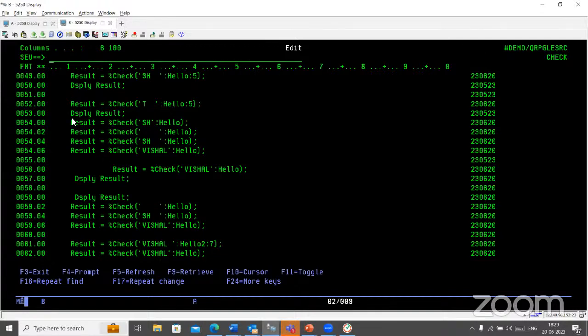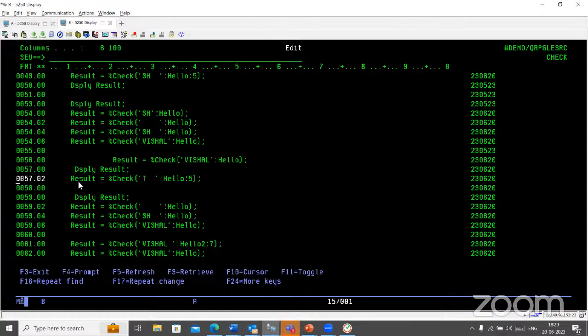And similarly for move. If you want to move a particular line, a coding statement, you can use the line command M, and then specify where you want to paste it. Suppose I want to paste it before line 58. For before, I use the line command B, so it will paste it here.